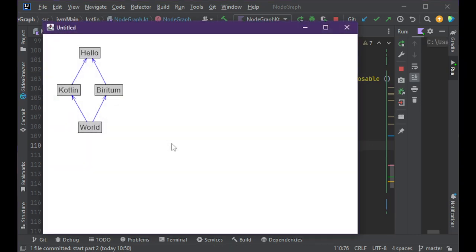There we have our nodes laid out in a graph and arrows as edges between the nodes.